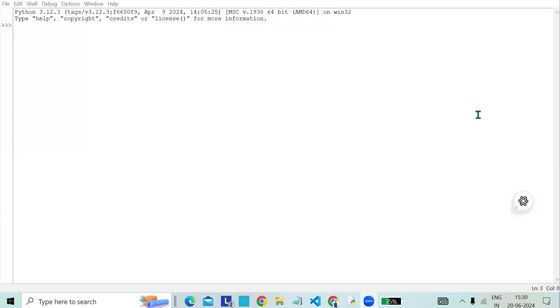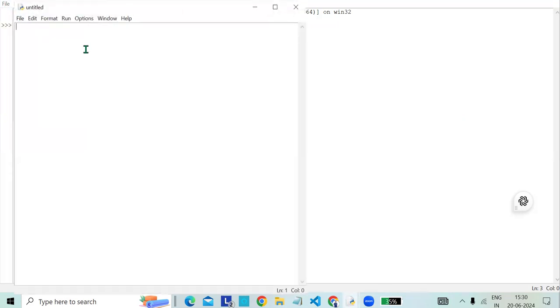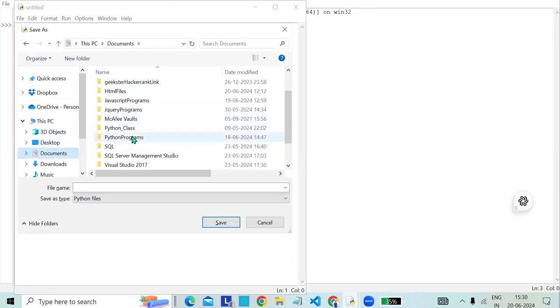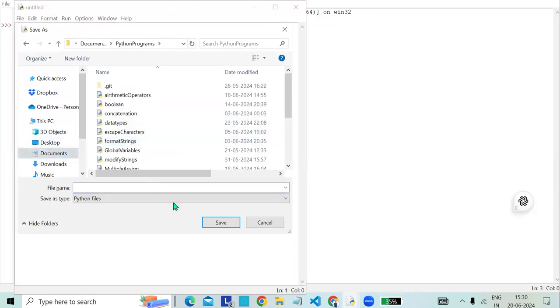So today in this class, we will discuss assignment operators in Python. First of all, just create a file and save it. Go to the documents and here you'll find Python programs. Open this folder and create a file called assignment operators dot py and save it.